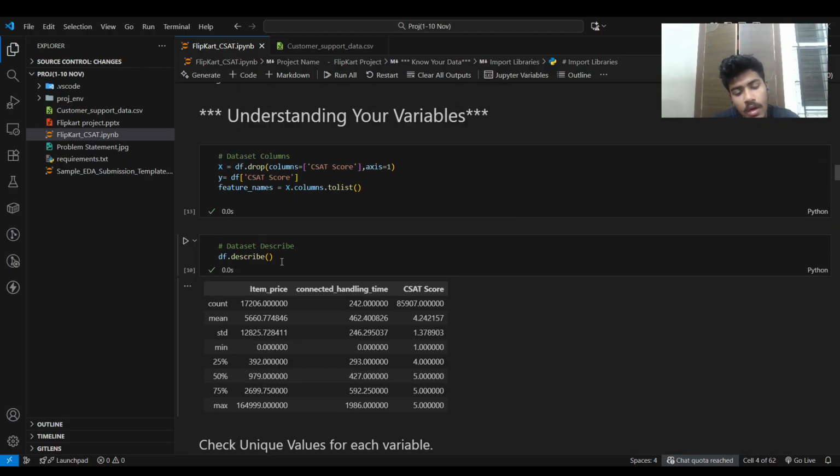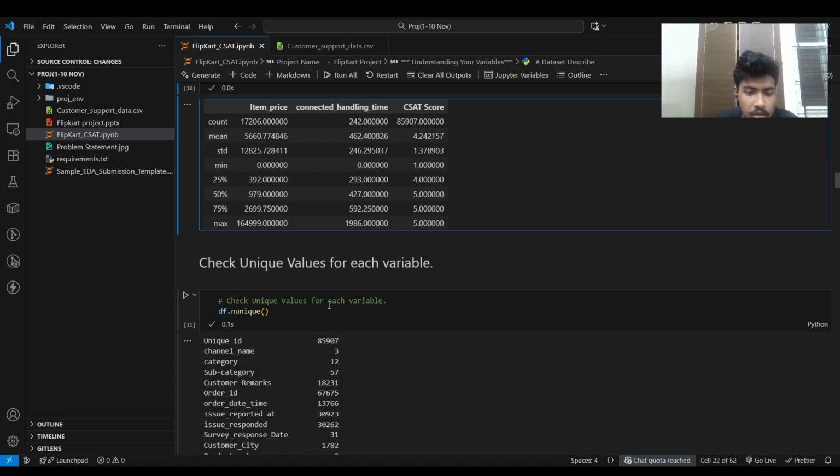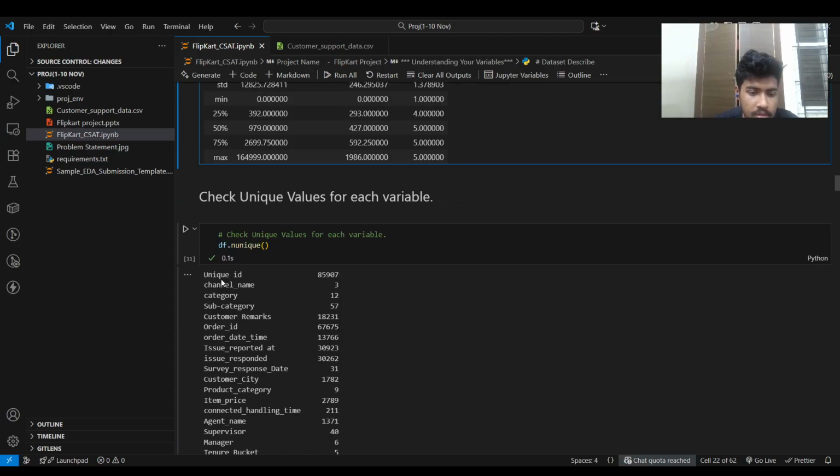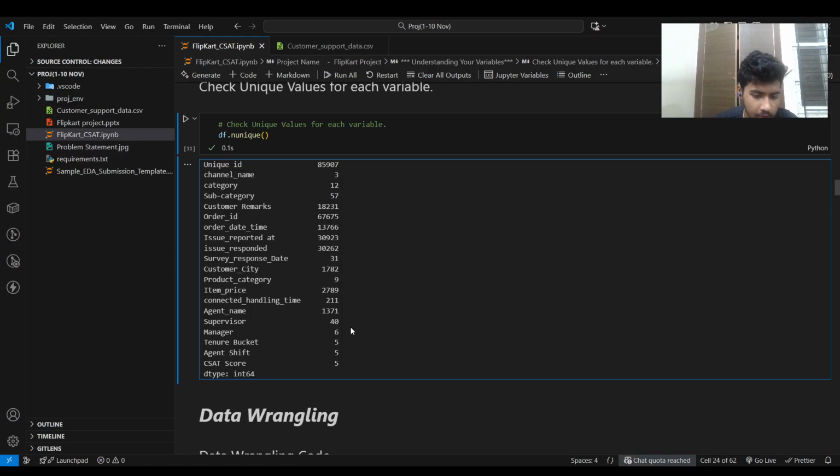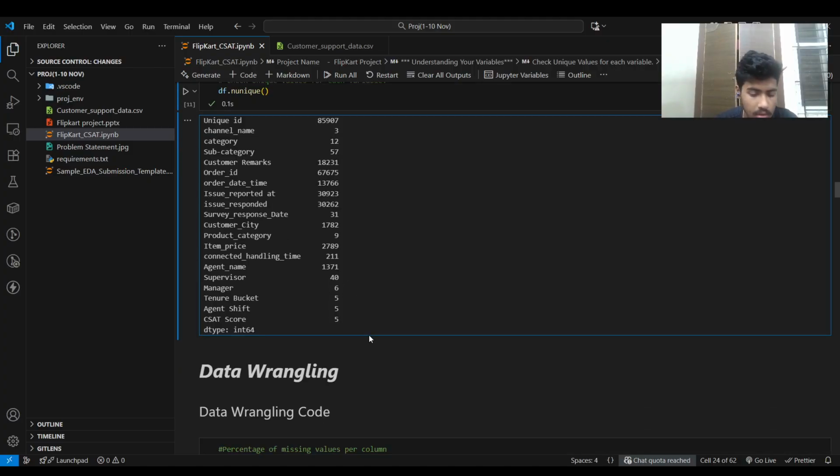Next, I have used the describe method to give me an idea about the data frame, such as the quartiles of the item price and a few of the columns, the mean item price, and all. Then I've checked the unique values. I have a unique ID for all of them. They have three channels mainly. I have 12 categories, and under them 57 subcategories, and all the CSAT scores.